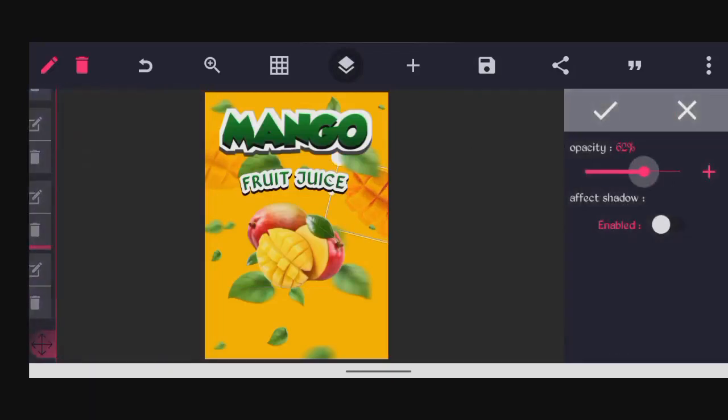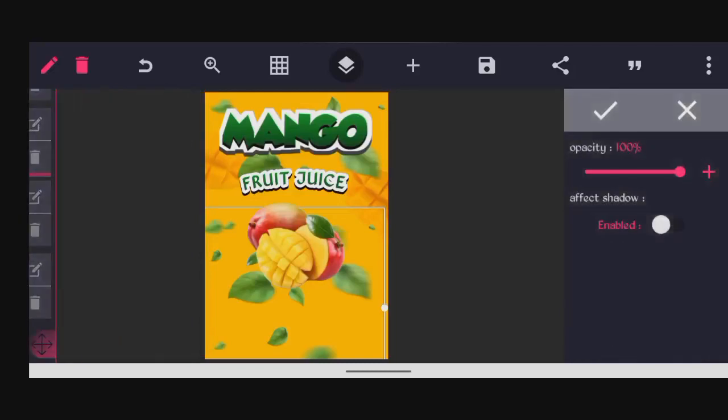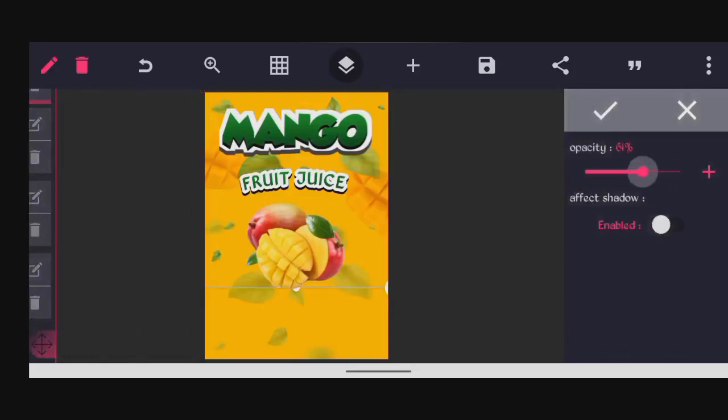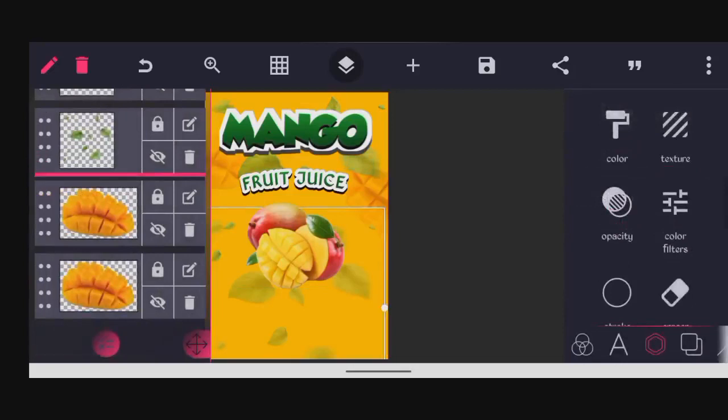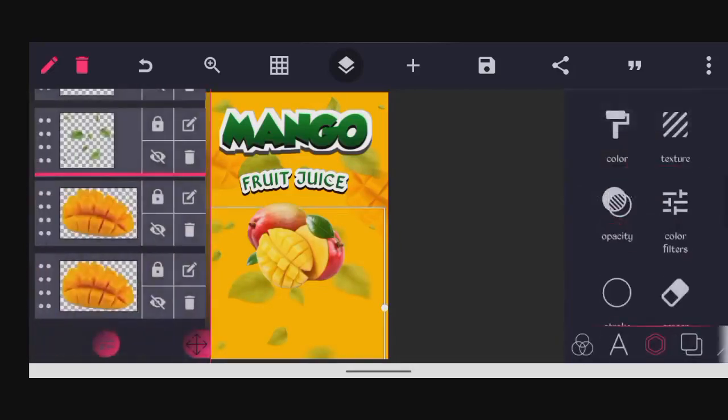To reduce it to this level, I go for the leaves and I reduce it to this level, and I also reduce the upper one to this level and this a little. Okay, almost done.